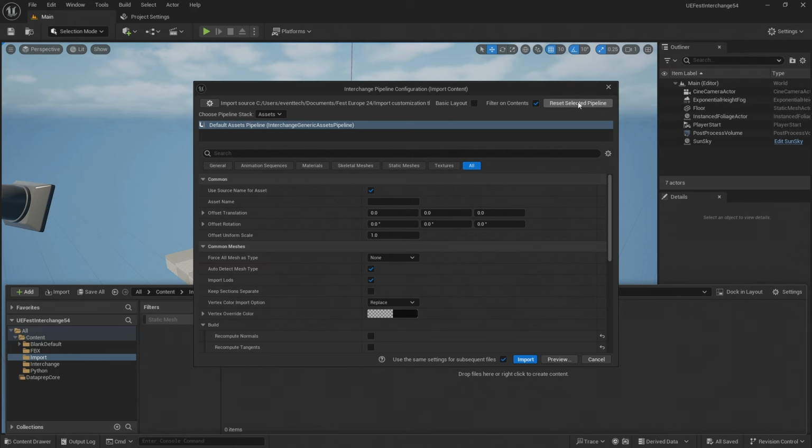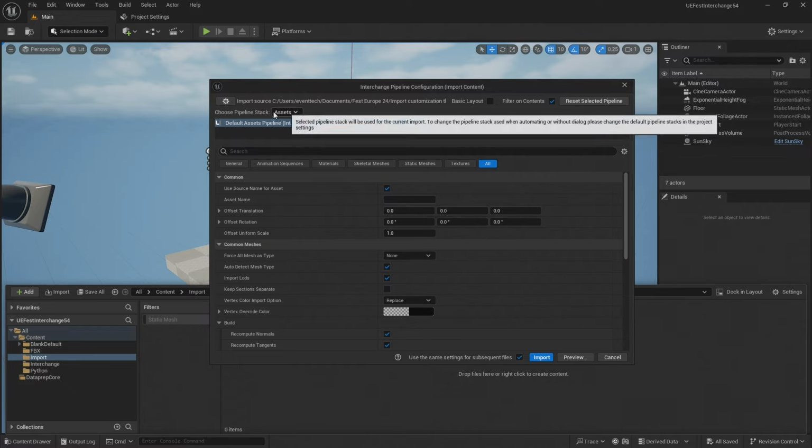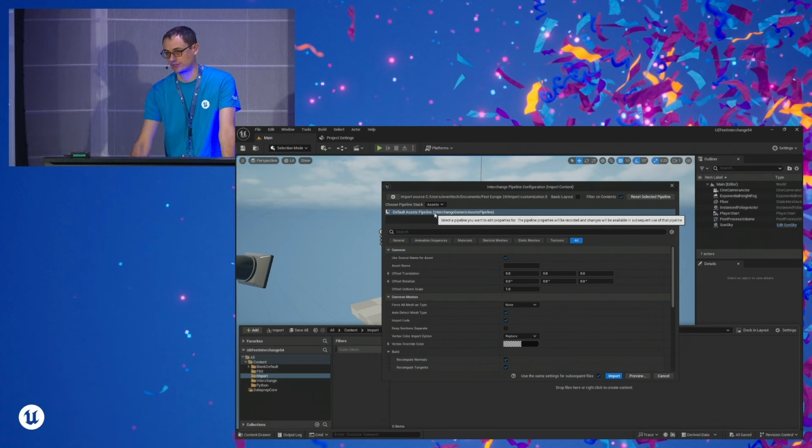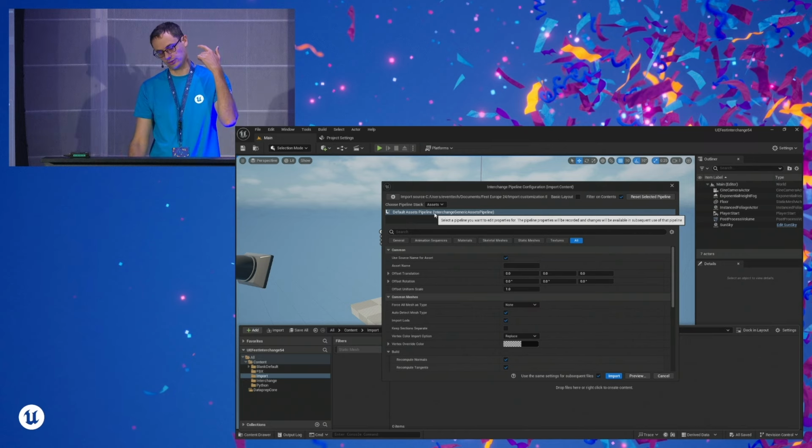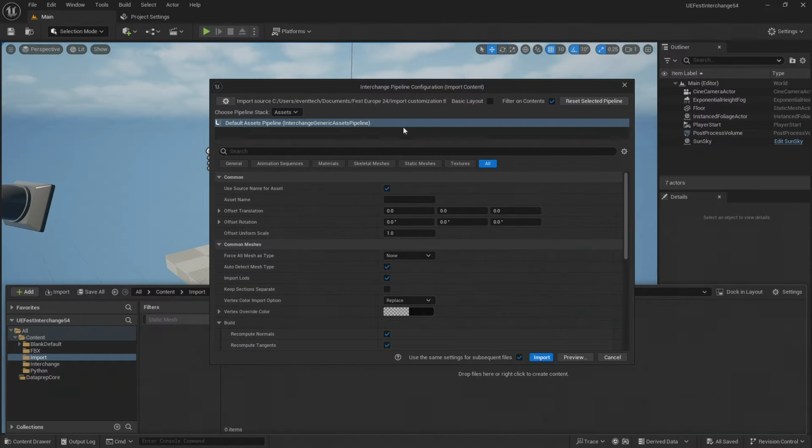So just one thing to notice is that these two different pipelines have different presets, but the dialog window is also remembering your last set of settings you've ticked. So sometimes when you switch between these two, because they are the same class behind, you have to click reset selected pipeline, because the dialog window is also restoring the last settings you've set up. So it's something to keep in mind.